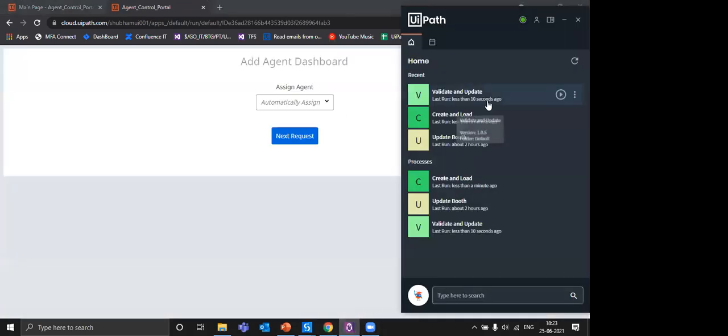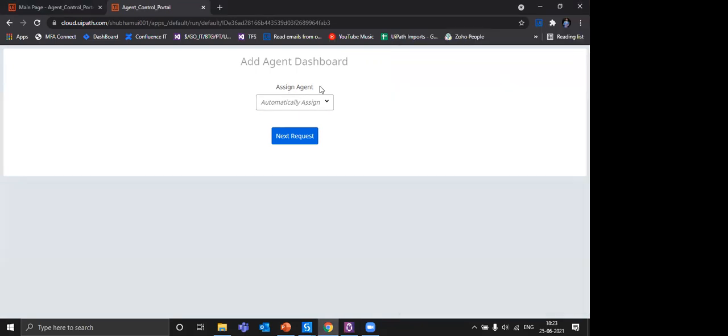And in the backend, as you can see, we have already triggered Validate and Update. Now, after I have completed that scenario, I have to add an agent. All I need to do is click on the drop down, and I am assigning it to B. So the agent that has been assigned this ticket is agent B. And all I need to do is click next request.